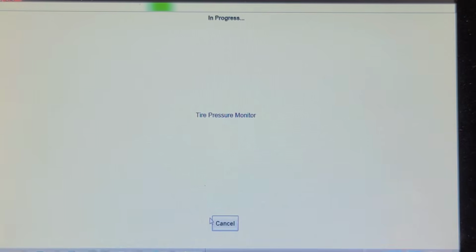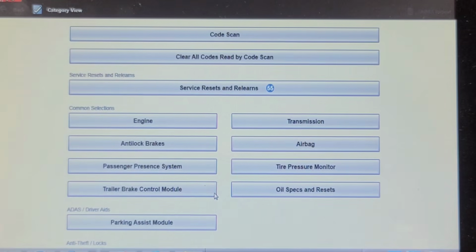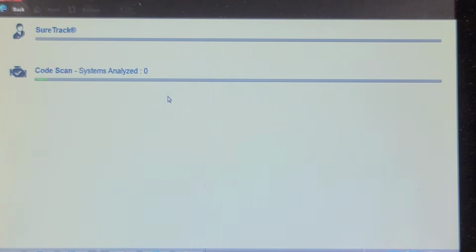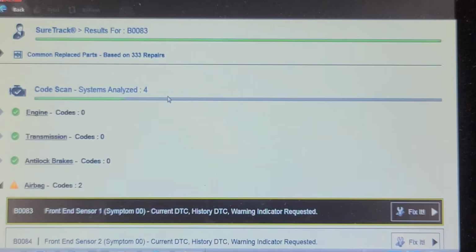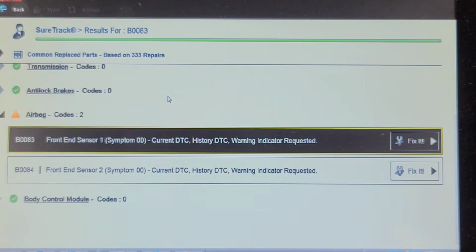I managed to secure that connector on the ABS module with the 2 tie wraps. And I taped up the harness. So that's it for now. Looks like this one is going to be fixed. Let's do a post scan just for shits and giggles. Airbag codes are gone. Our anti-lock brake codes are gone. The front end sensors are still there, so he can deal with that.